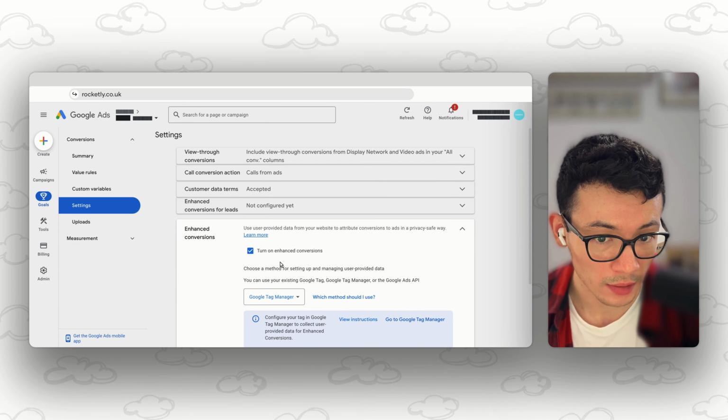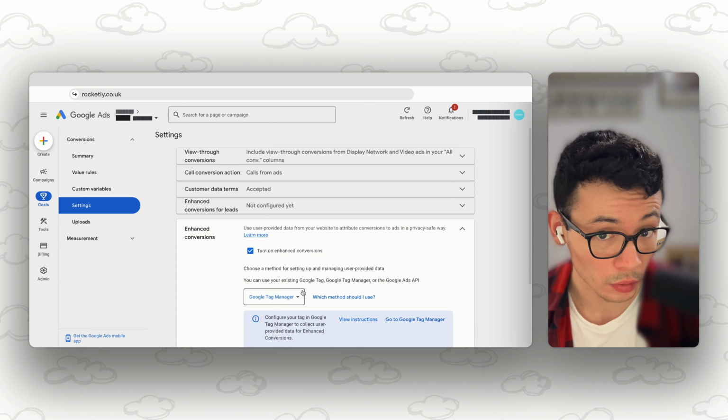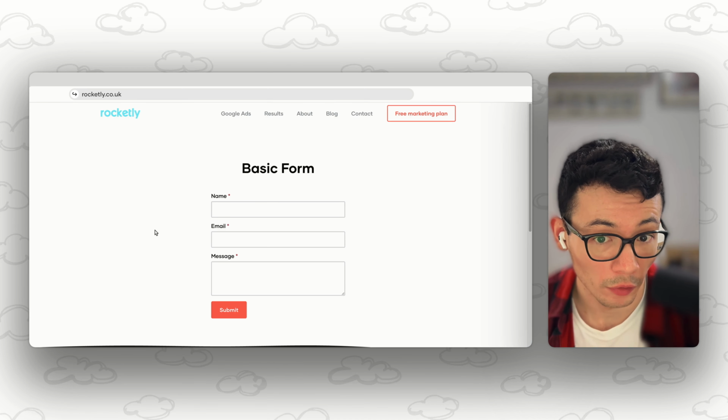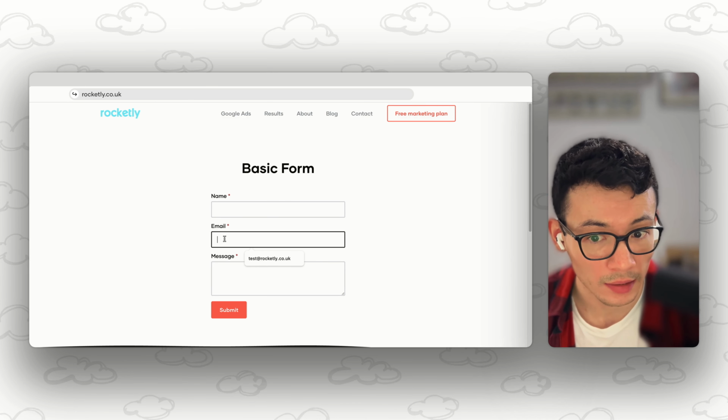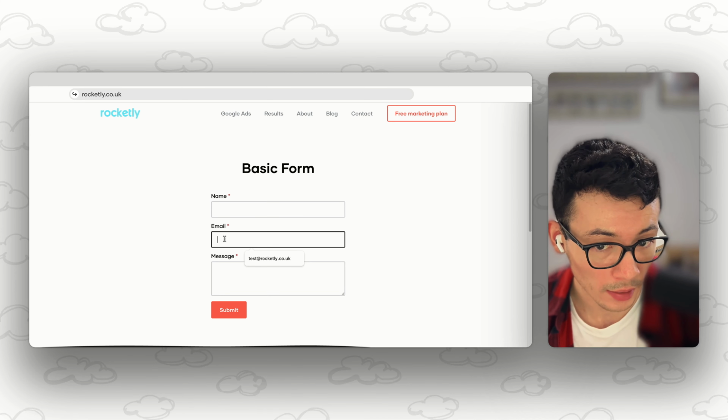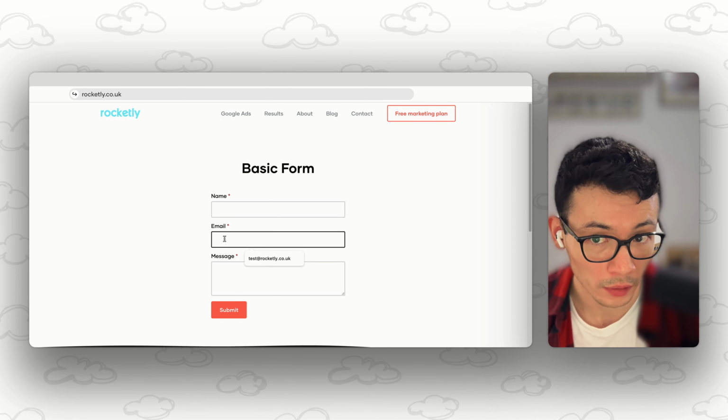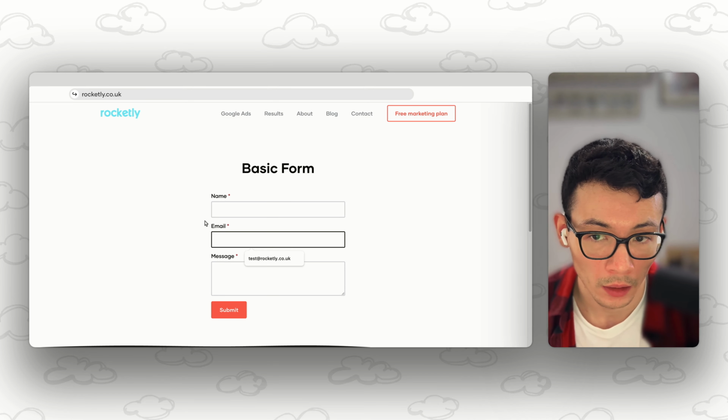Once you have this box checked, and once you've got this set to Google Tag Manager, we can now move over to Google Tag Manager. If you remember, we have a very basic form here with a name, email address, and message field. Now, when a user fills in their email, we want to be able to capture that and send it over to Google, hashing it before we send it over, so it's encrypted data.